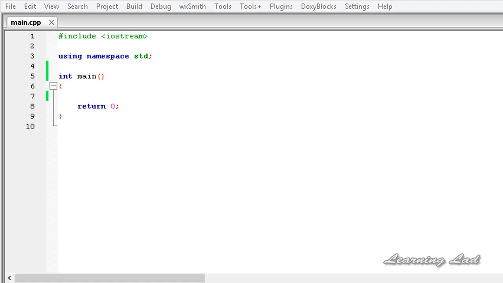So in this tutorial we're going to learn about the diamond problem in C++, or in object-oriented programming, and also the solution for that diamond problem in C++. Alright, what is this diamond problem?